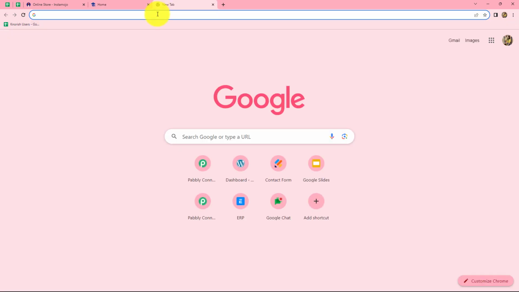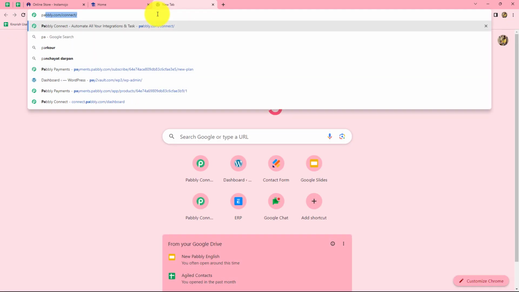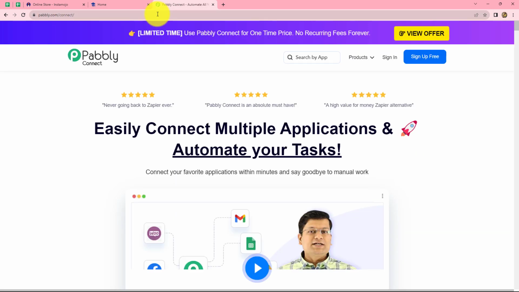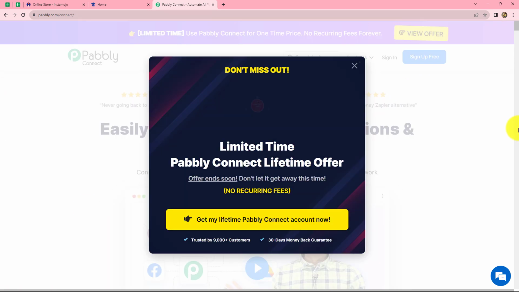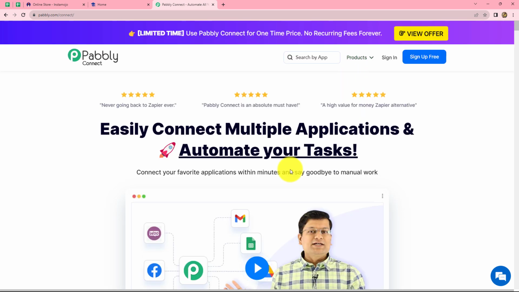First of all, in order to create the workflow, we have to come on our browser and search for pabbly.com/connect. When we do that, we will come on the landing page of this software. Here we can find two options, sign in and sign up for free. If you're a new user, you have to click on the sign up for free button to create your free new account, and it will take only 2 minutes. Also, at the time of account creation, you will get 100 free tasks to explore this amazing software.